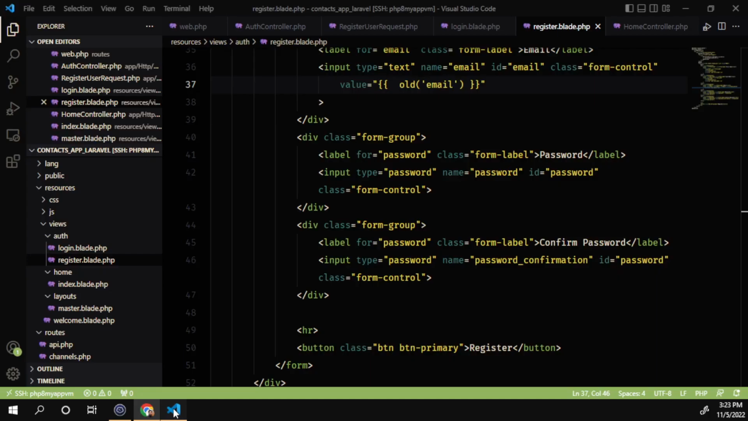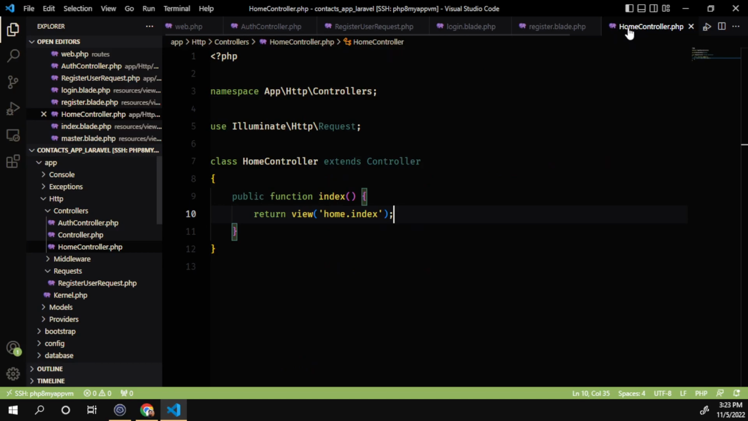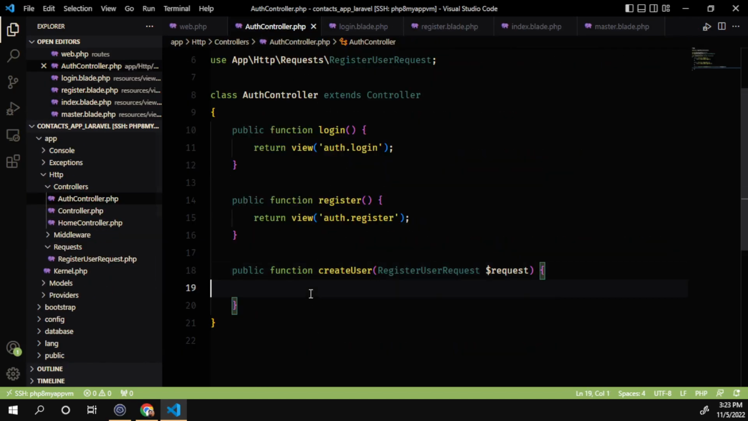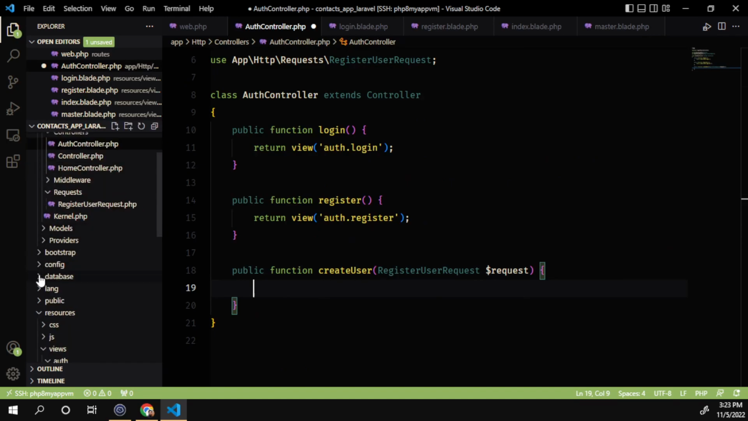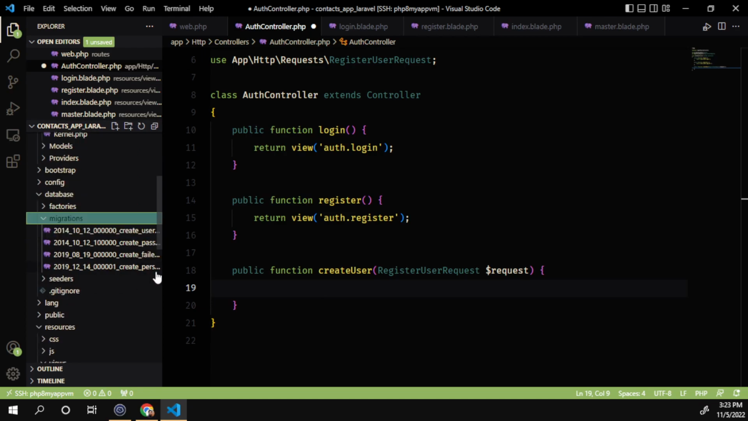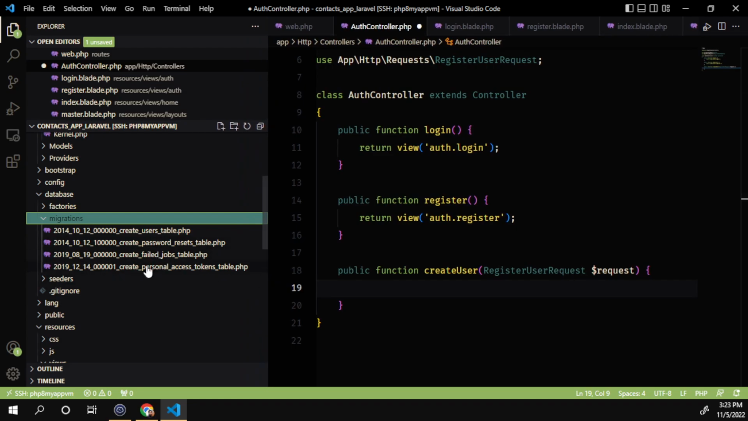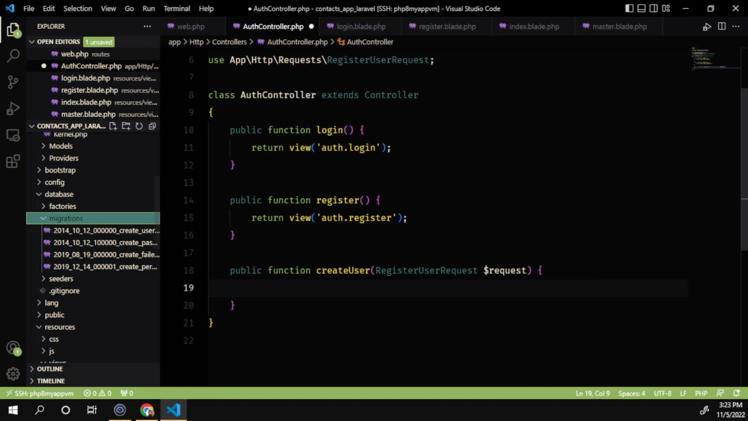Okay, so now we're getting into our controller's method, passing all the validation. So let's create the user. Before we do that, let's look at our database and see what kind of migrations we get with a fresh install. We get a users table, and so on. So let's do that.